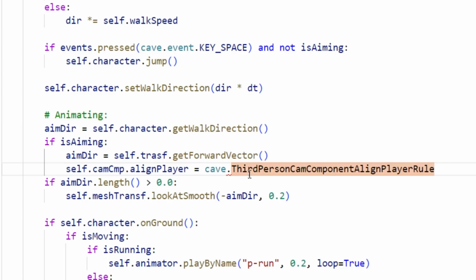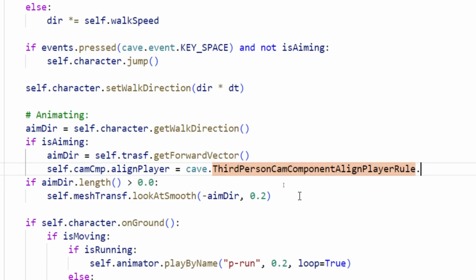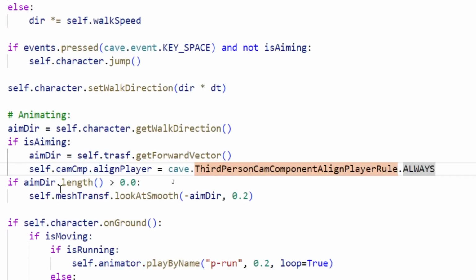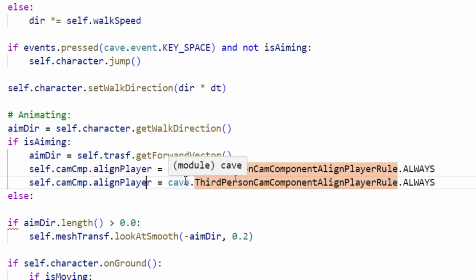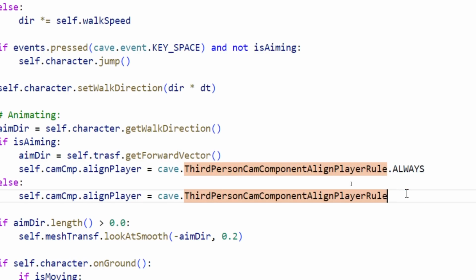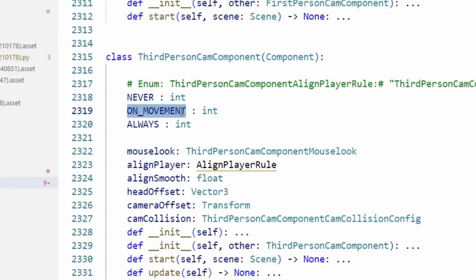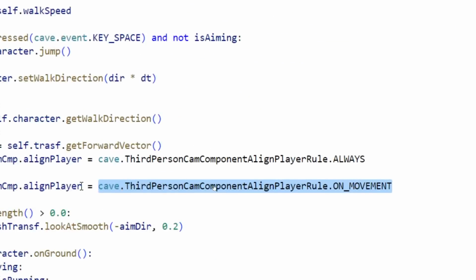So cave dot third person camera component align player rule. It's a huge name, I know. Dot always. So this is how we change the player role to always. Okay, and of course, if I'm not aiming, I'll put an else here. We need to change this to not always, but to on movement. And you can see the name of this here, on movement. So this is how we are changing this.